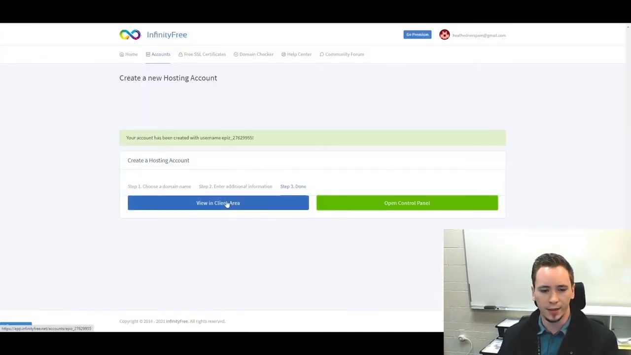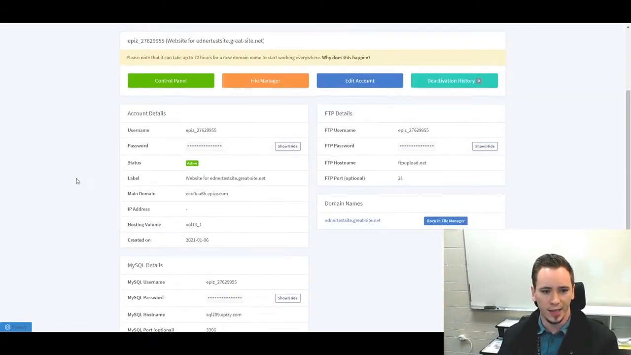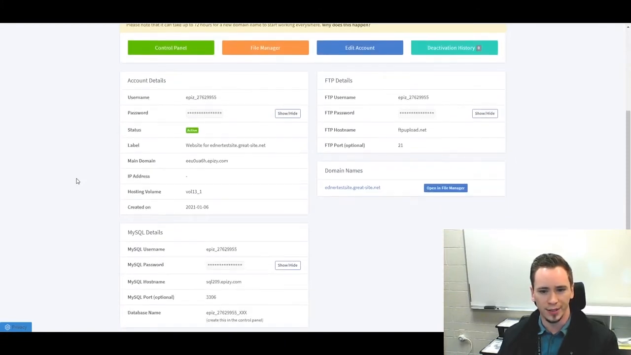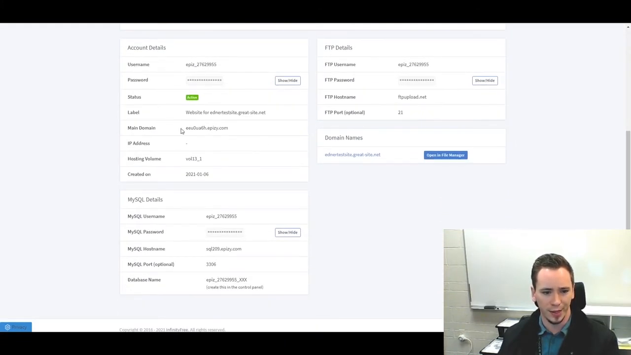Let's see what the client area looks like. So it really just tells us a bunch of random stuff. Main domain. Apparently that is my website?